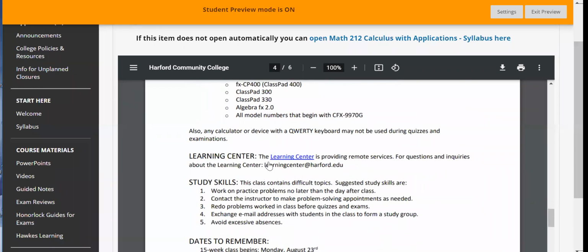The Learning Center, you can click on the link to visit their website and see what services they provide you. Do you guys have questions? Anyone has questions? All right, no. Okay.